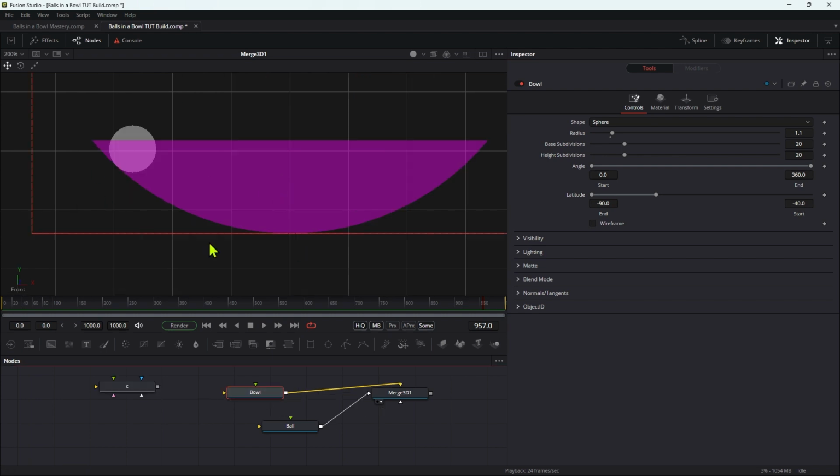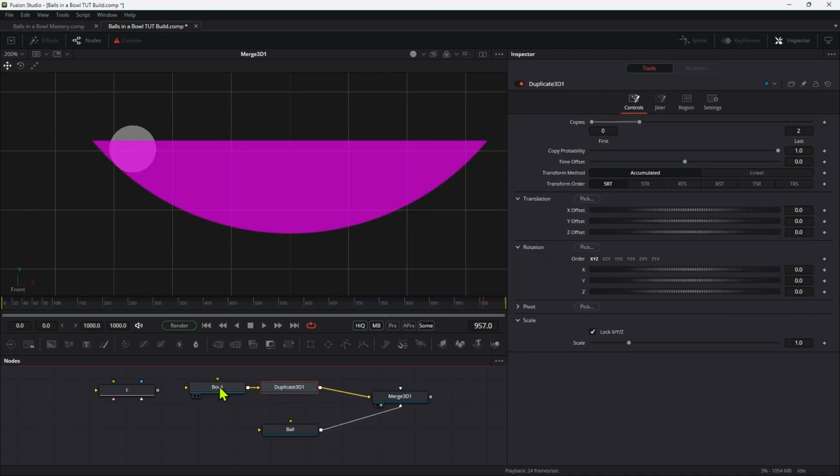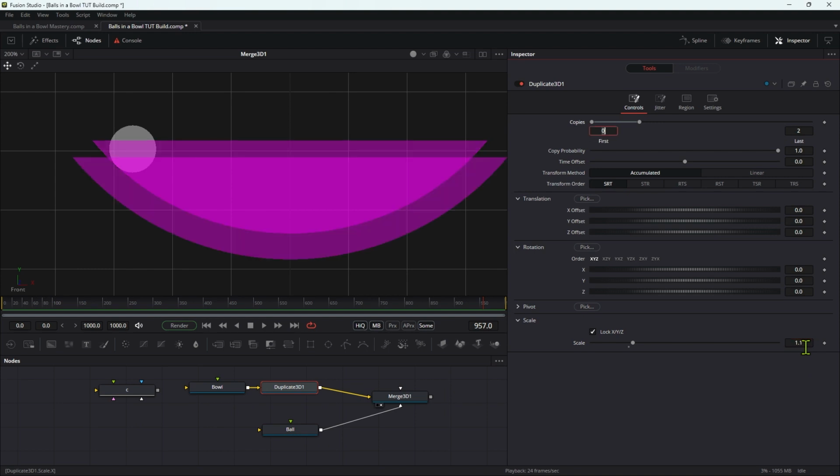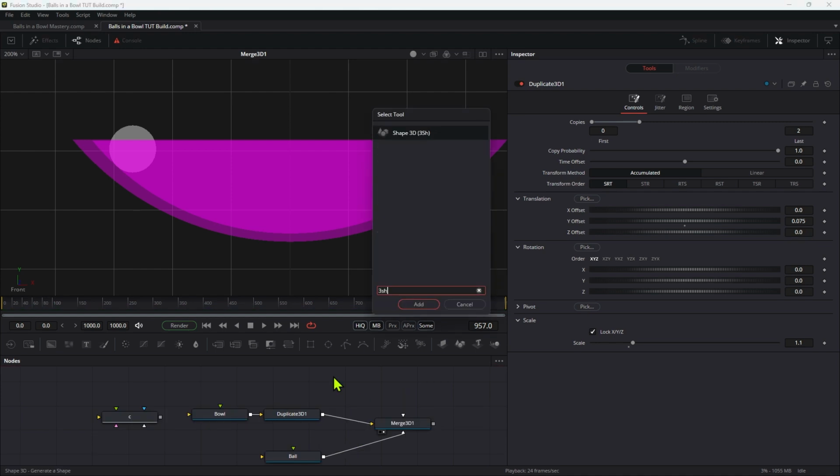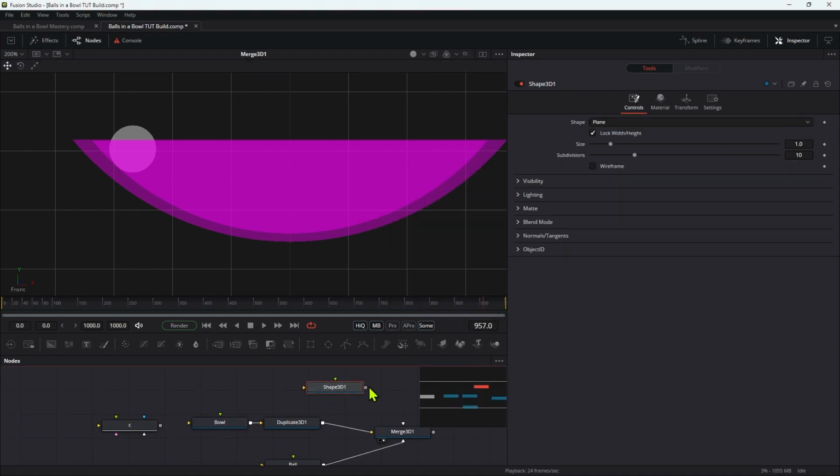I actually want this bowl to have some thickness. To achieve that, I'm going to add after it a duplicate 3D. I'm going to set the scale to 1.1, and then set the Y offset to 0.075. Then I want to create a rim around the edge that's a little bit thicker. I'm going to do that by adding in a new 3D shape. Let's merge it over the duplicate there, so we've got our bowl complete.